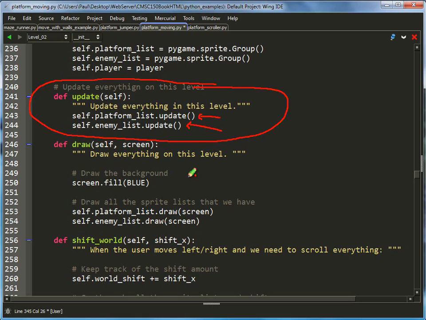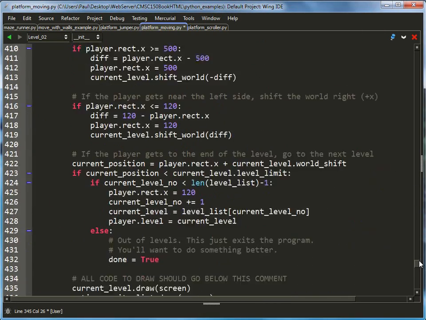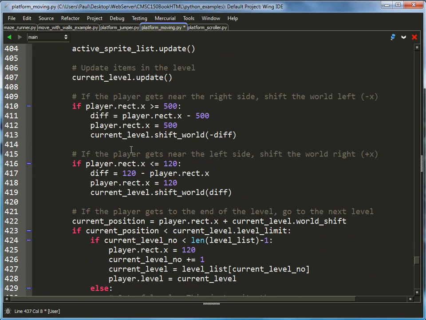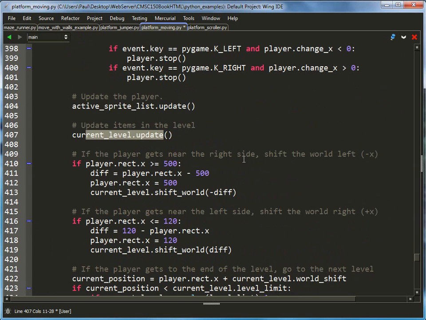Makes it really easy to update, and the cool thing is it keeps your code down here in your main loop really easy. You just draw the level and you draw your player, and when you want to do the update, you just say update. It updates everything on the level.